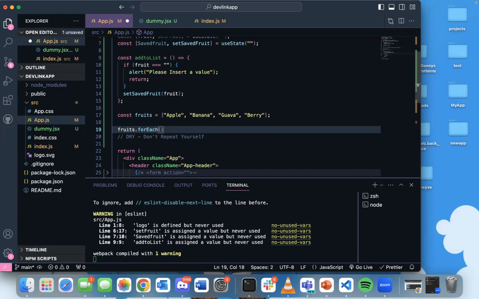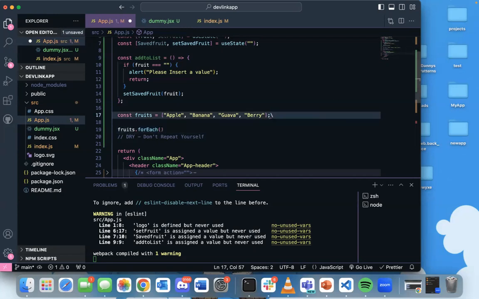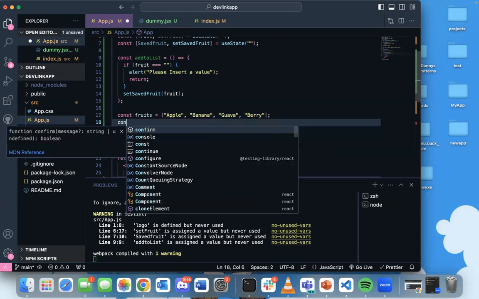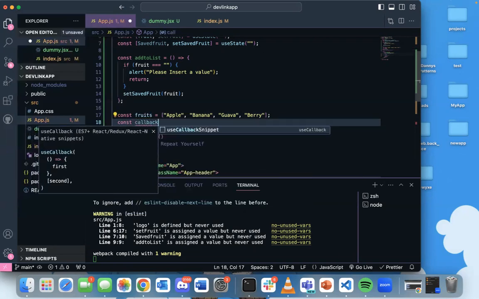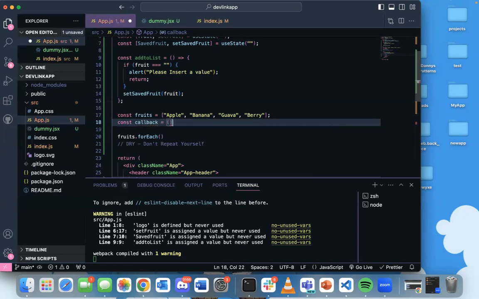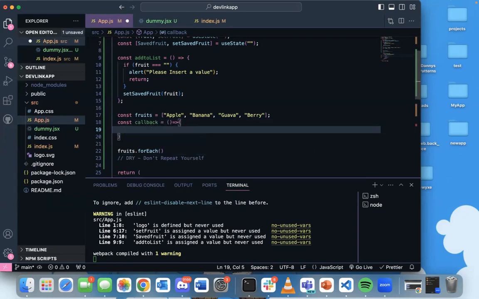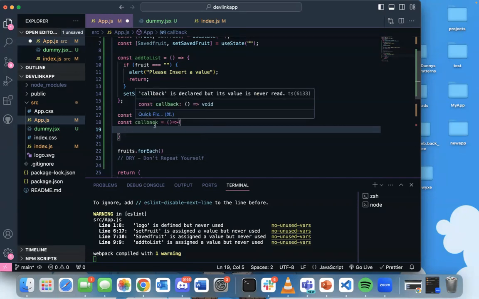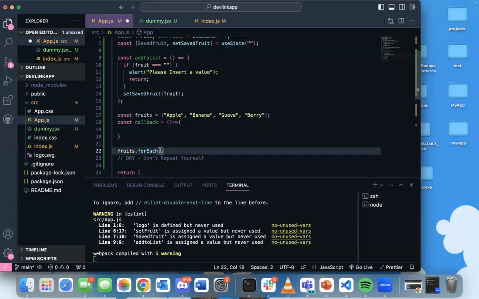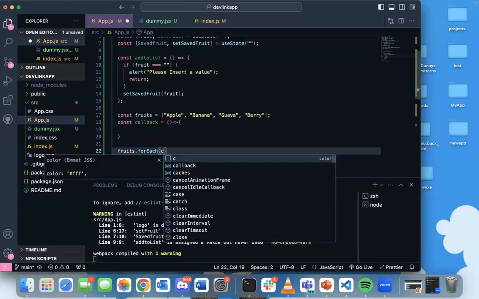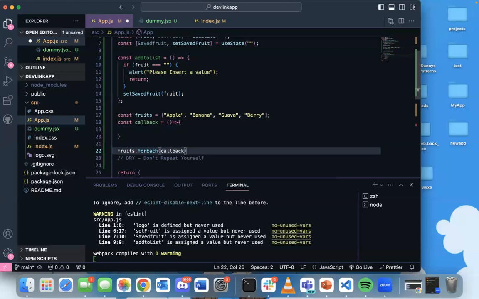A callback function is simply another function. I can declare a new function and call it callback. What would actually make this function a callback is when I pass it into another function as a parameter. Are you together? So that's what makes it a callback.